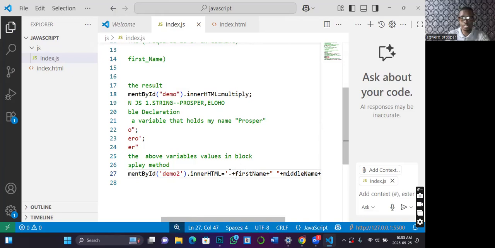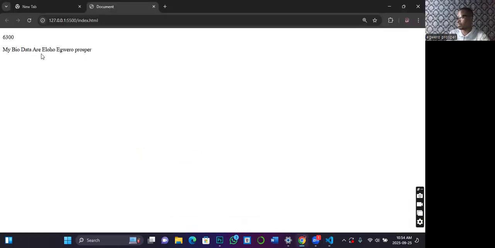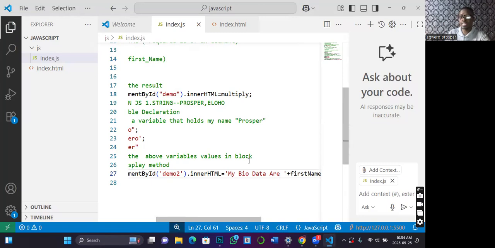So the whole of that says, my biodata are, so you can see it now. If I go back to the browser, you see that I have that information before the variable value. Why did I put it in a string? Because it's text, right? And it has not been captured in any variable.